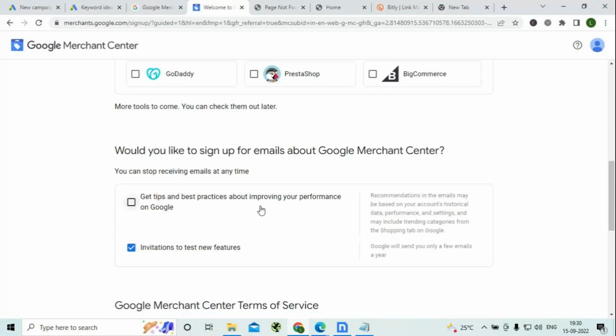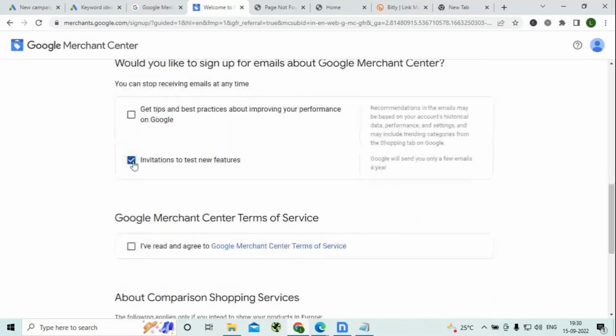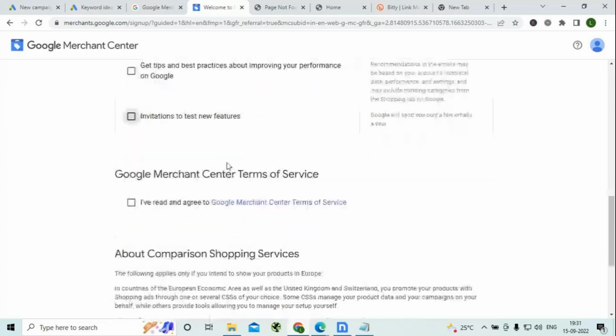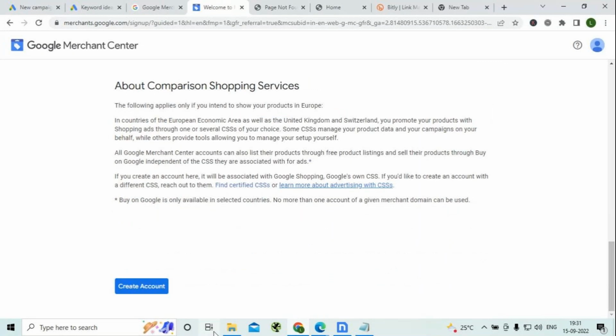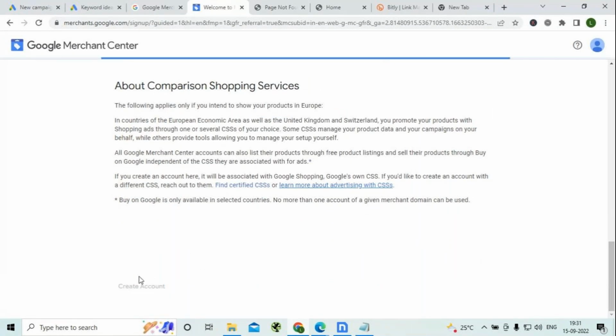The next thing is, do you want anyone to connect with you with updates or any offers? You can untick these two options to avoid the mails if you think so. The next, do you agree with all the terms and conditions? Yes. It is mandatory. You have to accept it. So click on create account.